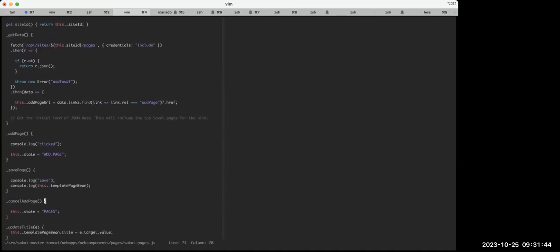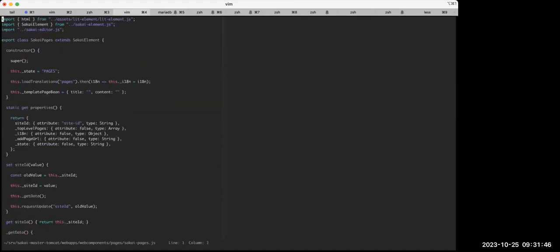Let's just pause there briefly. So I think I know now why you resisted my idea to call it the add bean. You just call it this. You can use this for an update form as well. The template page bean is the backing store for the current form data.